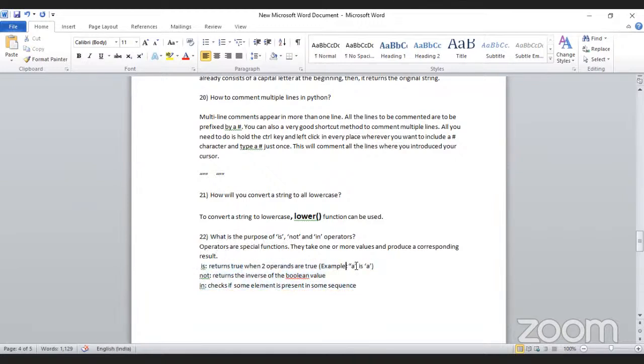So here you can see an example where we have used the is operator on A. It returns true when two operands are true. Yeah, A is A, so it is true, right? So we have seen what is the purpose of the three operators: is, not, in.